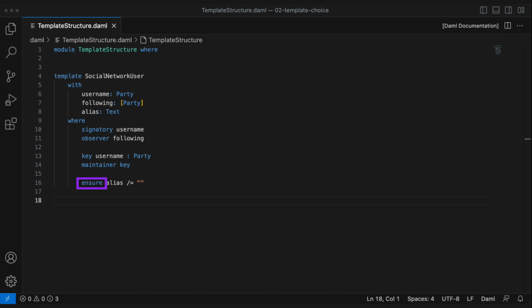The ensure function is used to define preconditions of contract creation. In this example, the precondition ensures that the alias field cannot be an empty string. If a party attempts to create a contract by passing an empty string for the alias field, the contract will not be created.